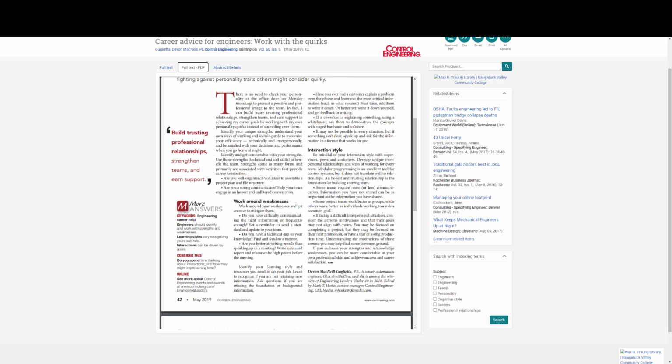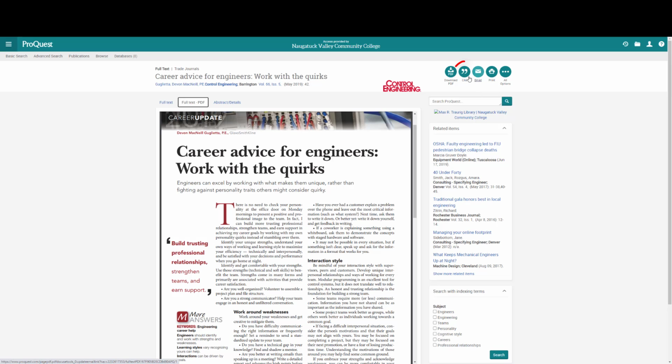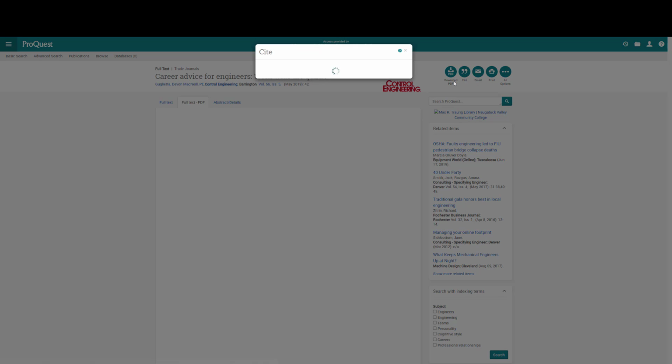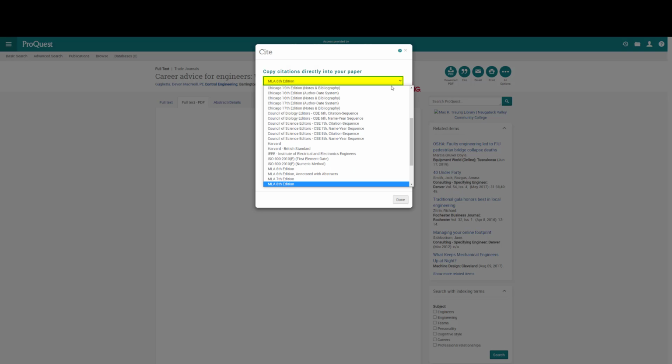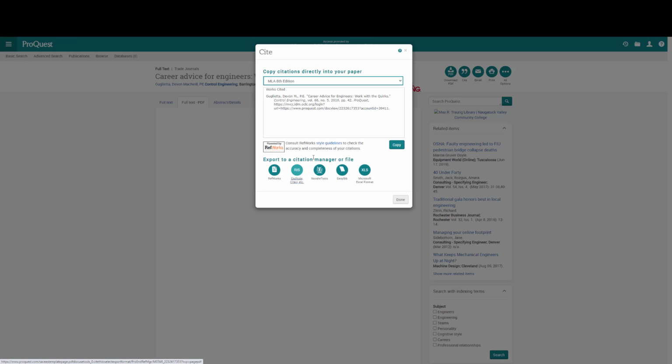If we've decided that we want to use this article in our paper, we'll need to make sure that we cite it correctly. The assignment calls for MLA citation style, and this database that we're looking at can produce an MLA citation for us. Simply click the Cite button and choose the citation style that you'd like to use from the drop-down menu. So I'm going to keep it with MLA 8th edition. And from there, you can copy and paste the citation right into your Works Cited page.